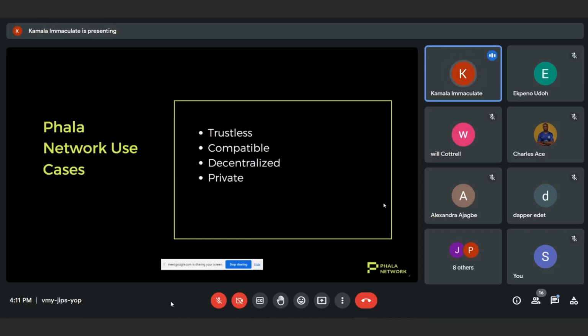So these are the use cases of Phala Network. We have trustless, we have compatible, we have decentralized, and we have private. As I said, Phala Network is fully decentralized, and due to the fact that it is decentralized, there are very many things that you can use Phala for because of the use cases and services it provides.